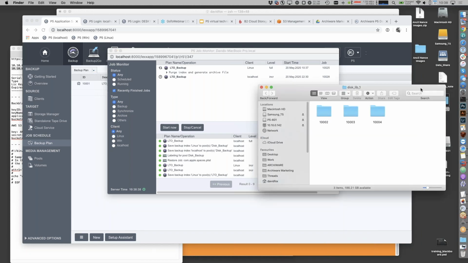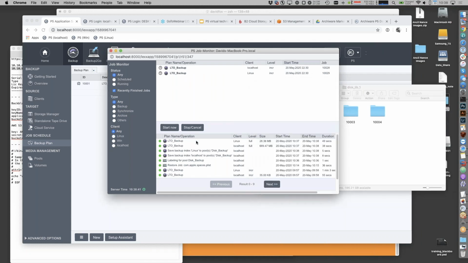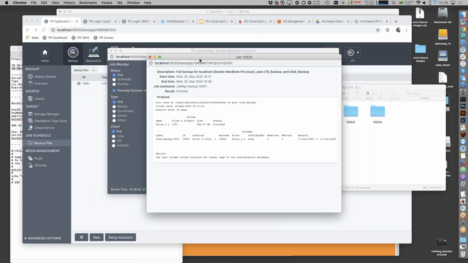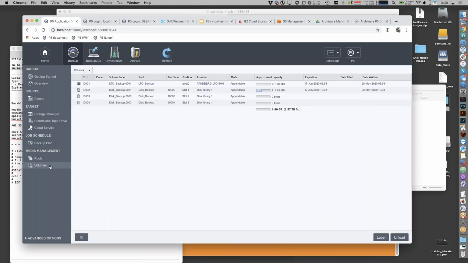Now, once this job is finished, we will be able to see, if we're looking at the full backup of the local host and double click into that backup event, that this backup wrote data to disk backup number 1. That's the volume that it wrote to. So basically, we can go find that volume in the volume list. If we look under volumes, then we have got disk backup number 1, and you can see that there is now 700 megabytes of data on that volume as a result of the backup that we just did.